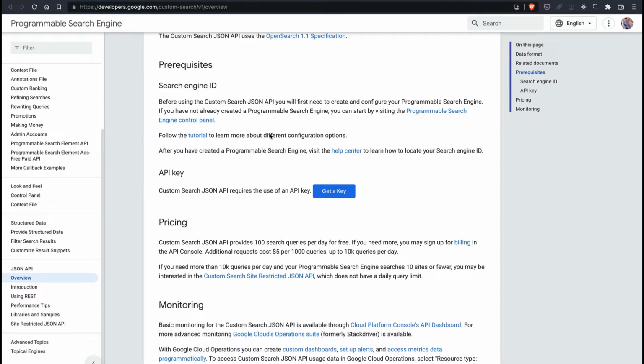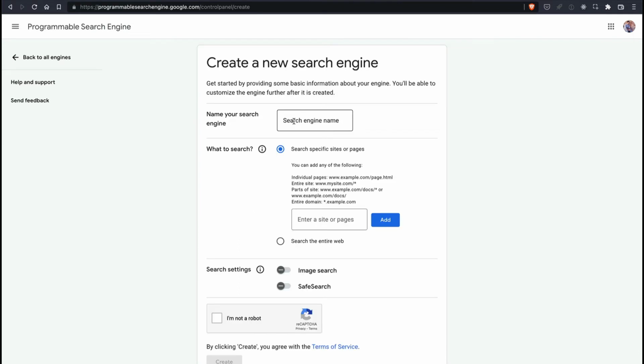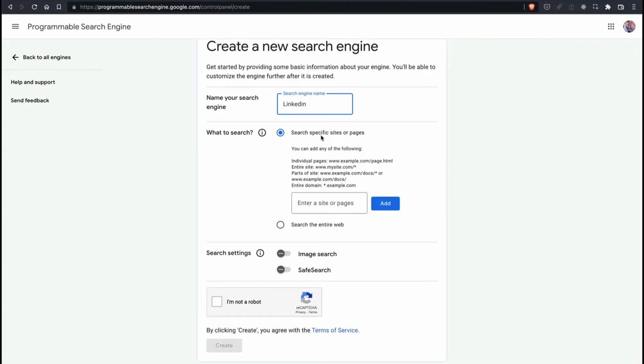The second thing that we have to do is go to this other link, also included in the guide, and create a custom search engine. By doing this, we limit the Google search to a specific domain, in our case, LinkedIn. So we filter out everything that is not LinkedIn. We start by giving it a name. Again, it can be whatever you want. Then we leave "search specific sites or pages", and we put in this regular expression. We do add.